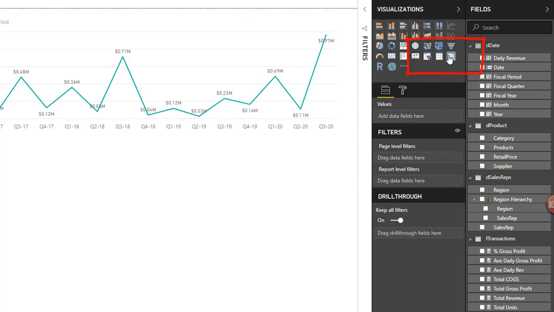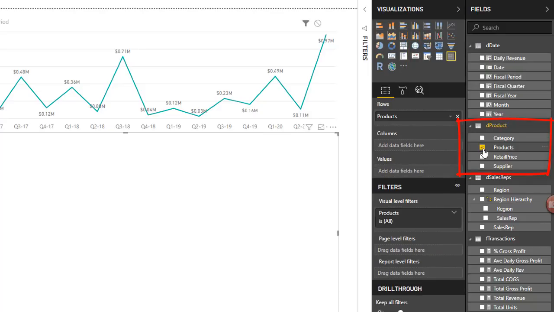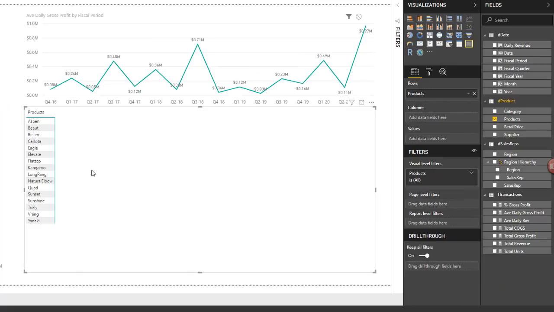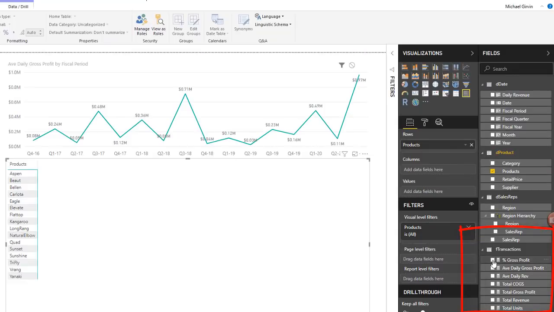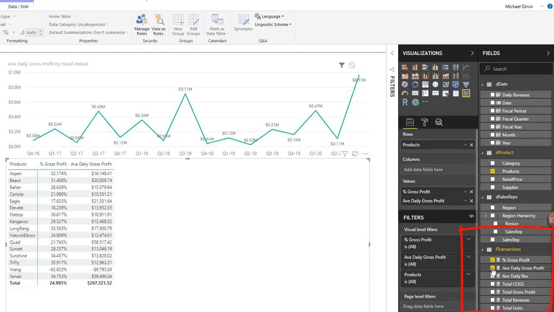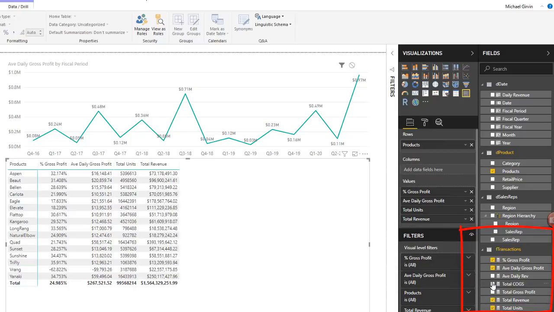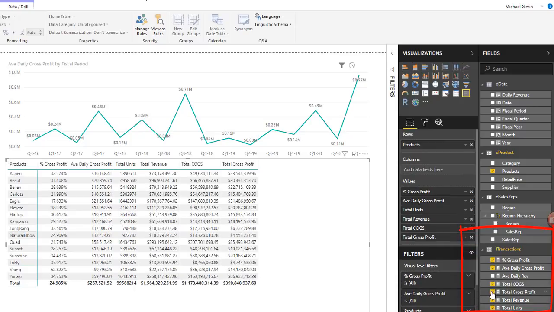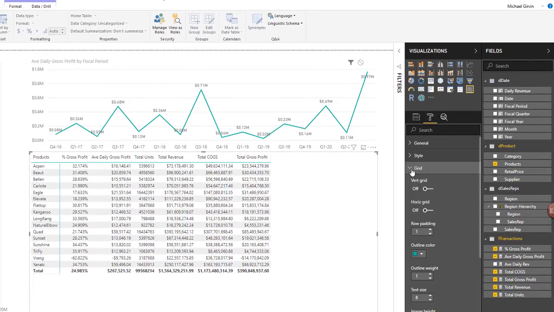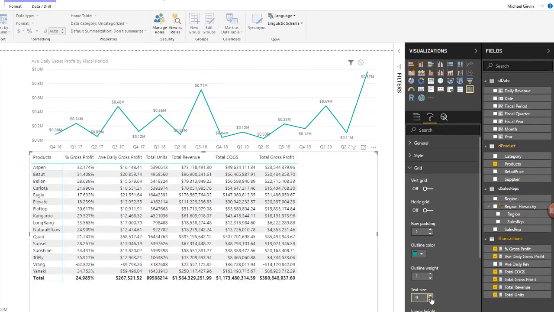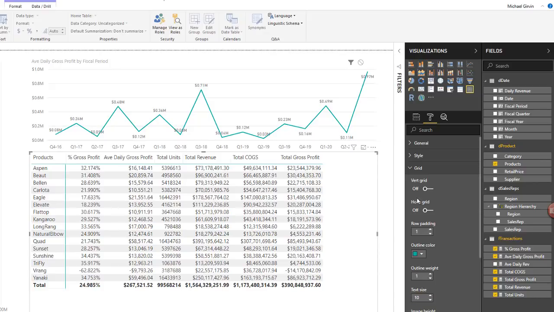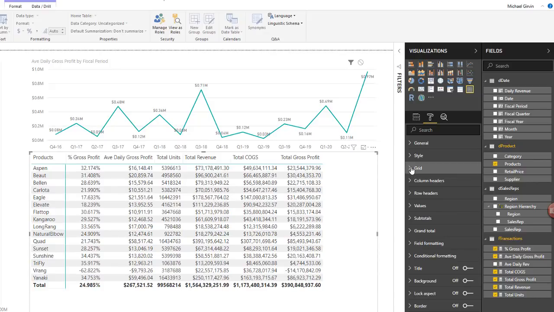So up to matrix, products. And I want to see percent gross profit first. Click. Then average daily gross profit. Total units, total revenue, cost of goods sold, total gross profit. Now over to format. And for the grid, I want the font size, let's say 10. You could add some other formatting if you want. For example, row headers, column headers.